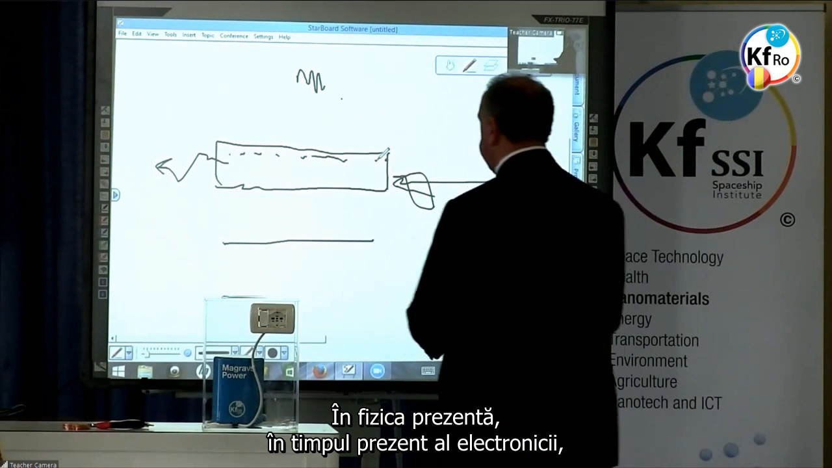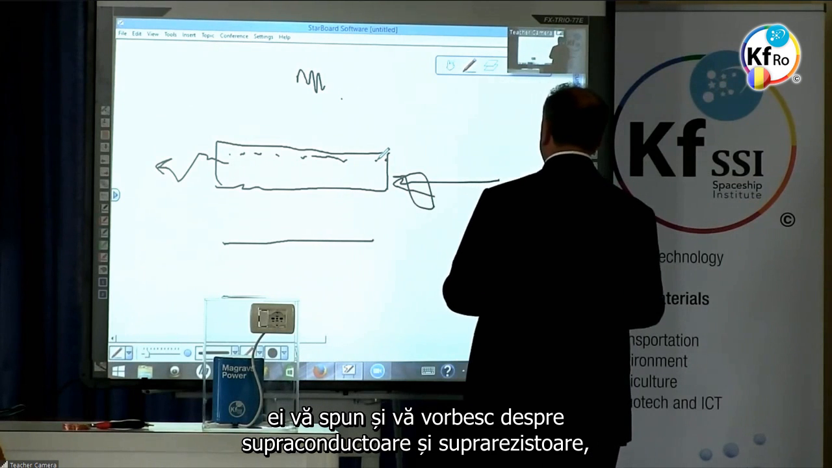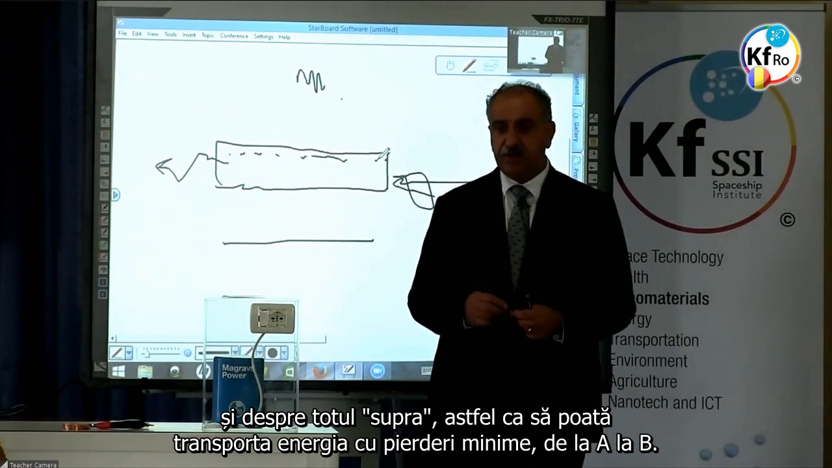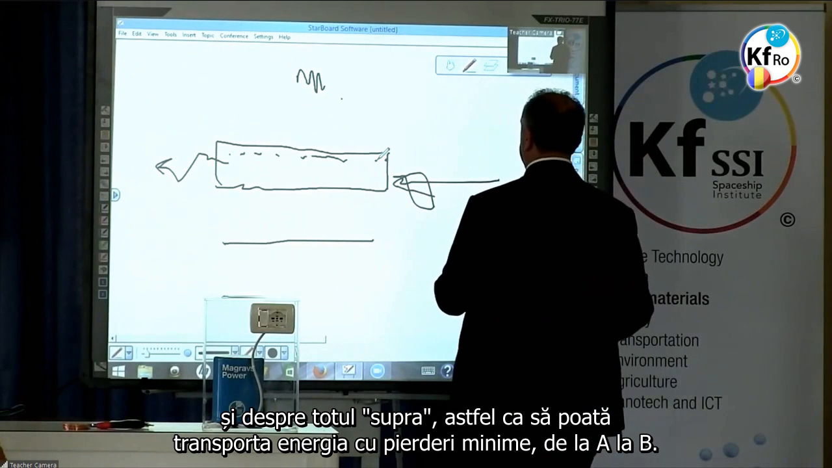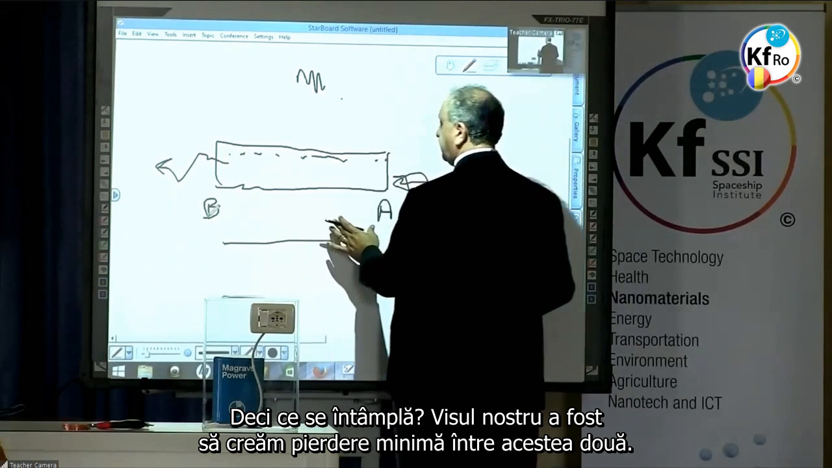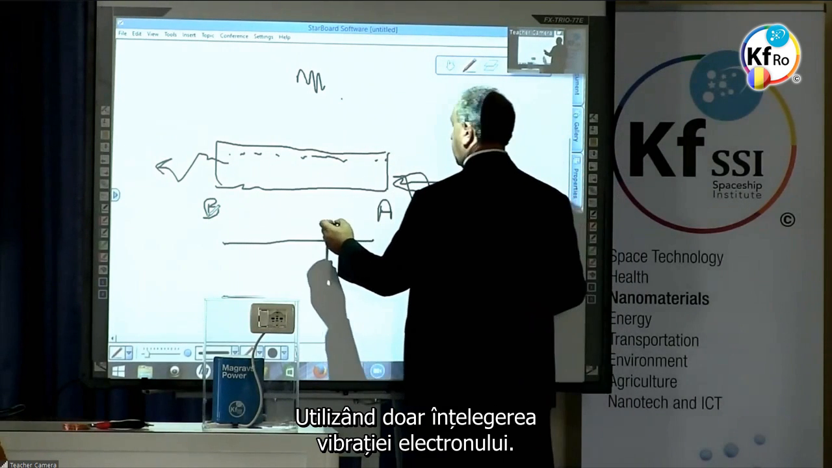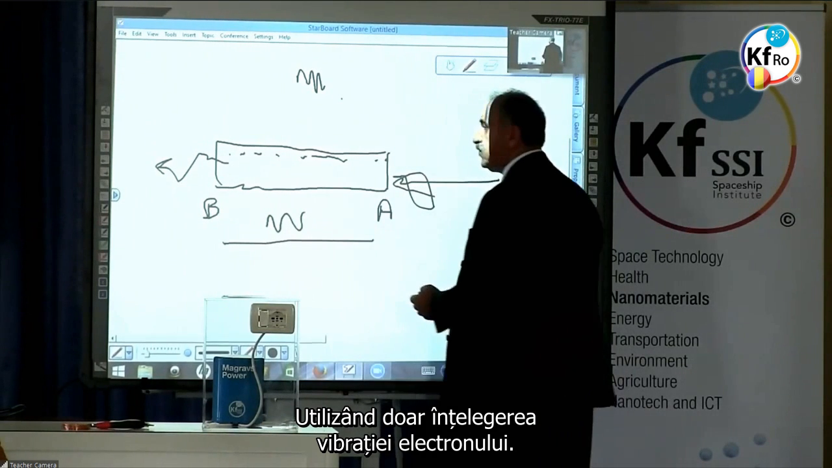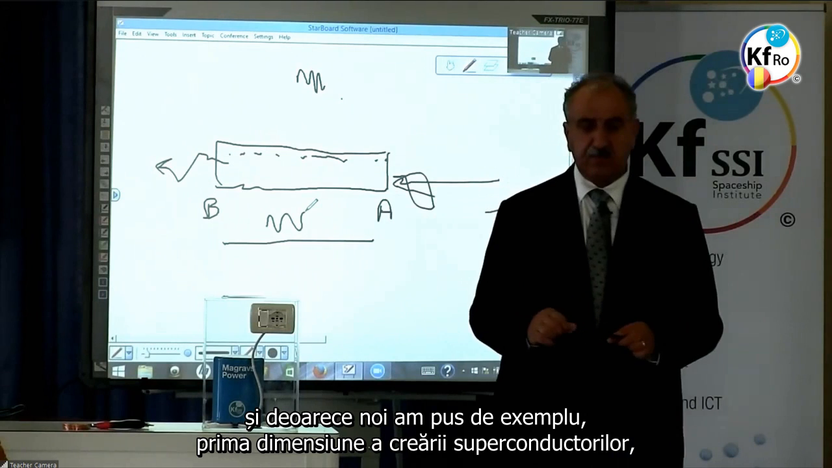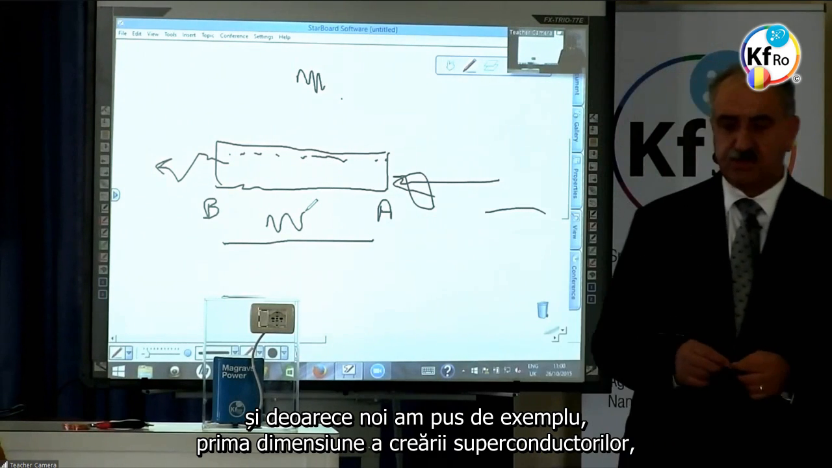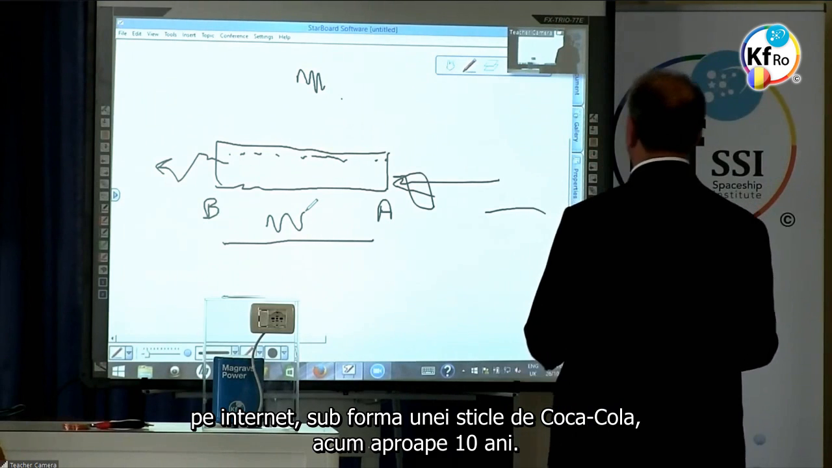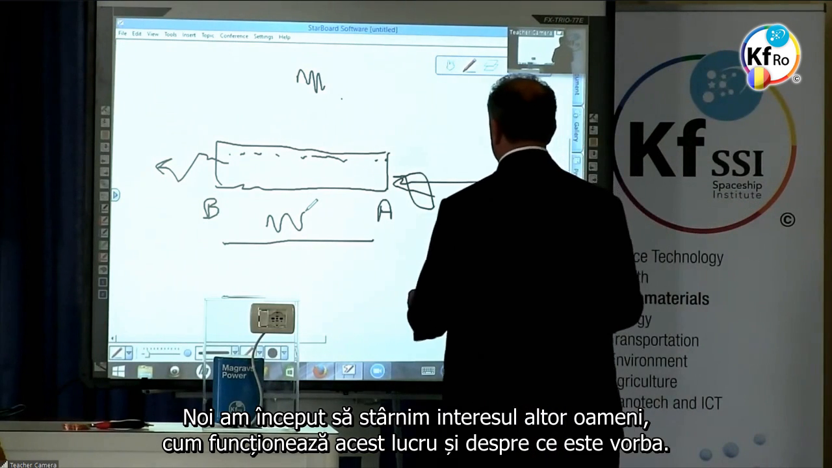In the present physics, in the present time of electronics, they talk about superconductors and super resistors and everything super that can carry the energy with a minimum loss from A to B. So our dream has been to create the minimum loss between these two, using and understanding only the vibration of the electron. But in the past few years, as we put, for example, the first signs of creation of superconductors on the internet as a Coca-Cola bottle some 10 years ago, we started raising interest in other people, how this thing works and what it is.